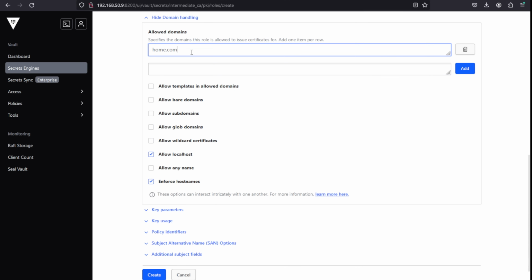And it should be noted that this is optional. You don't have to provide this. If you don't provide this, people can issue, or you, it's your home lab, can issue a certificate for any domain using this role. Go ahead and click allow subdomains if you want. You don't have to, but if you're following along with this video, just go ahead and click it.